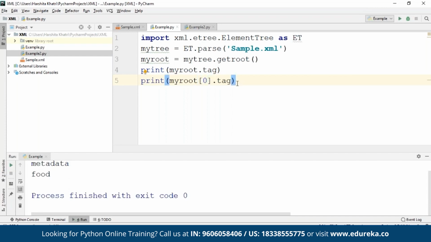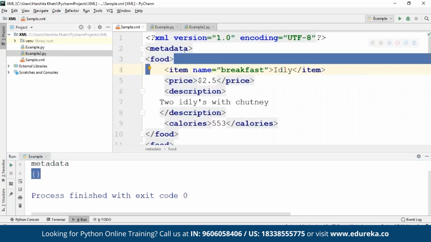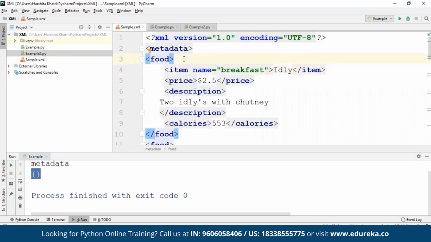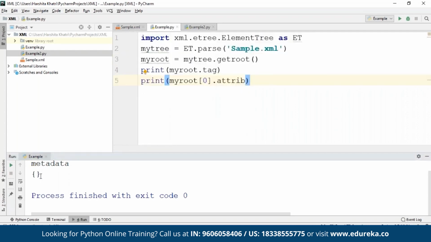Okay, now in case you want to check what is the attribute that's present for the food tag, for that I'll just replace this tag attribute by attrib, and then I'll hit run. So like I've told you earlier, attributes are present as dictionaries. The food tag has no extra attributes, and therefore my output is an empty dictionary.